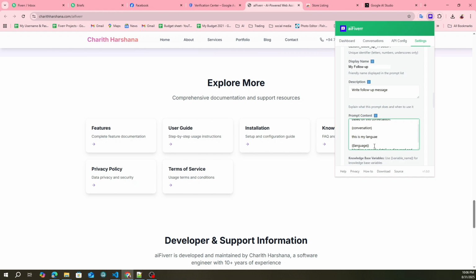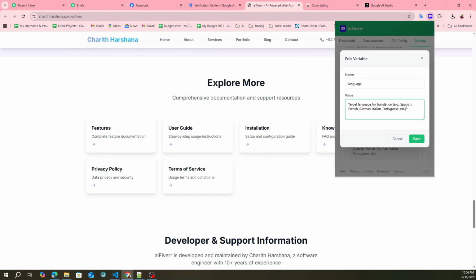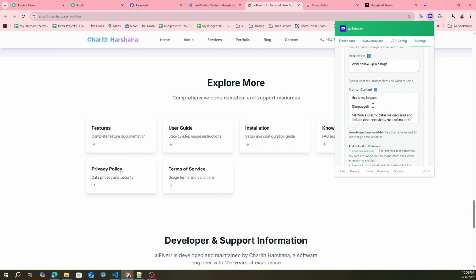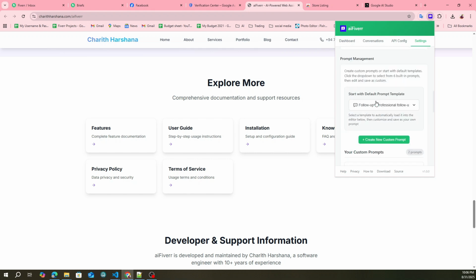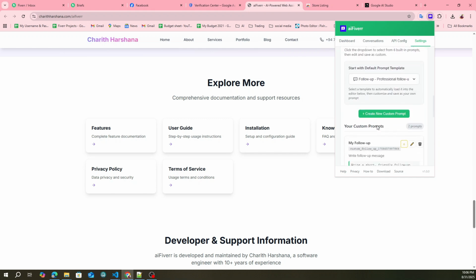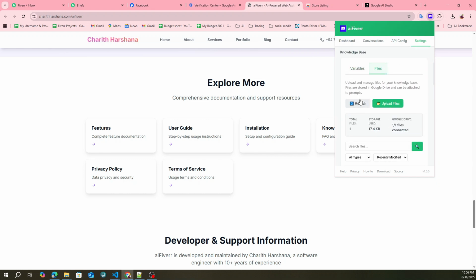What this does is automatically replace the value from here. Suppose you add your language as Spanish, then within the prompt, it will automatically replace it with this is my language, Spanish. Likewise, you need to configure those custom variables as you want. This plugin also contains system variables and some other variables, which I'll show you in the process.